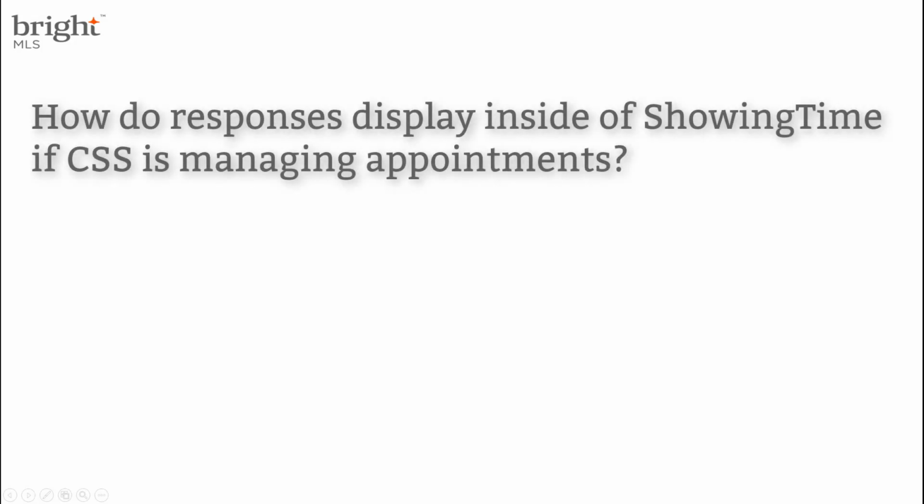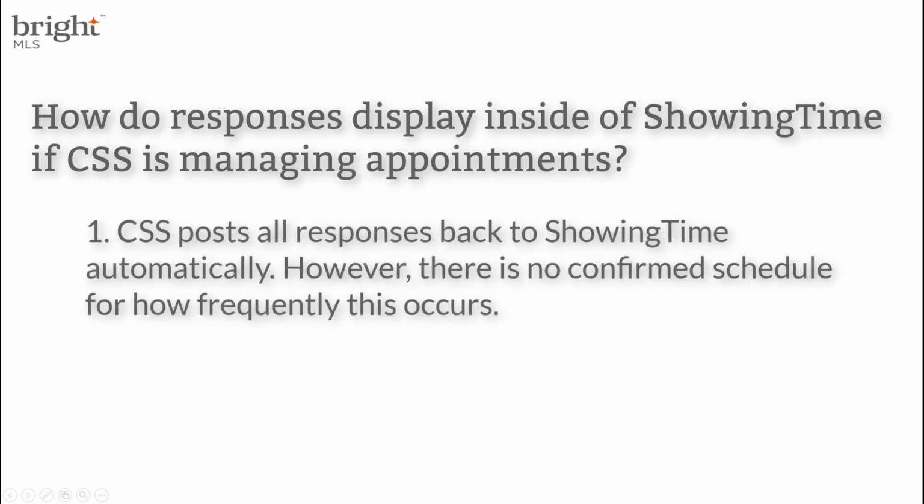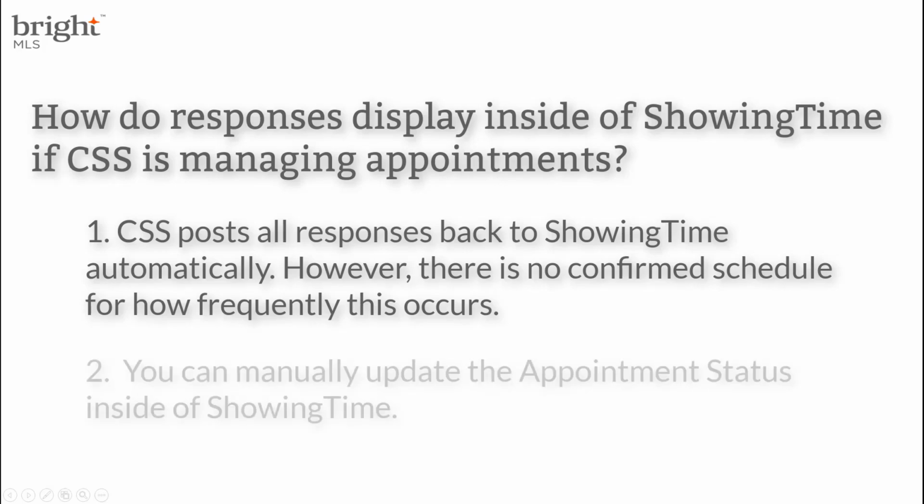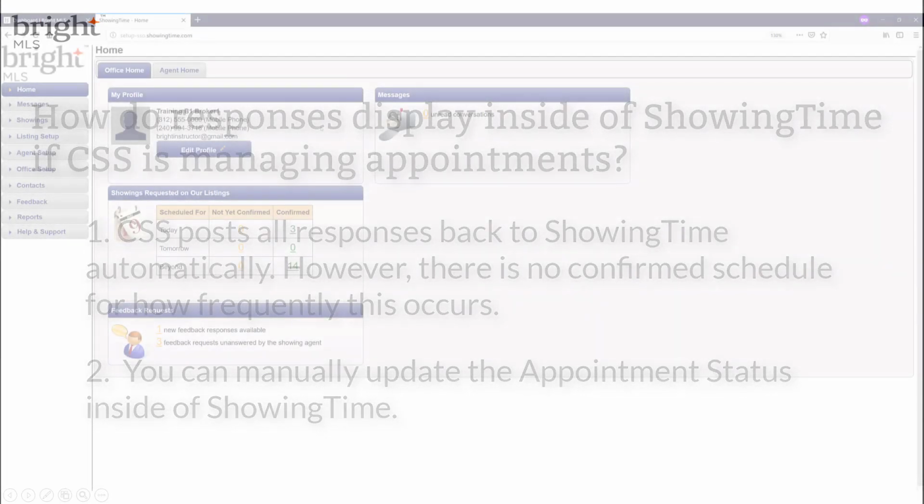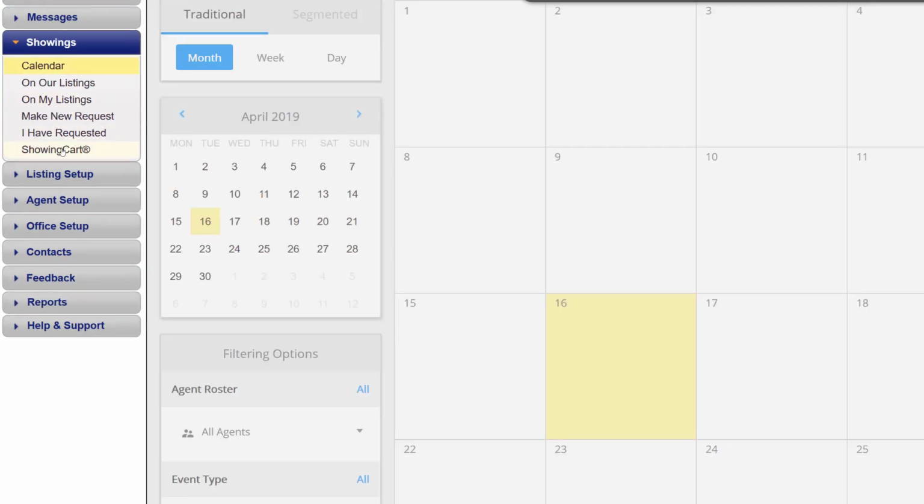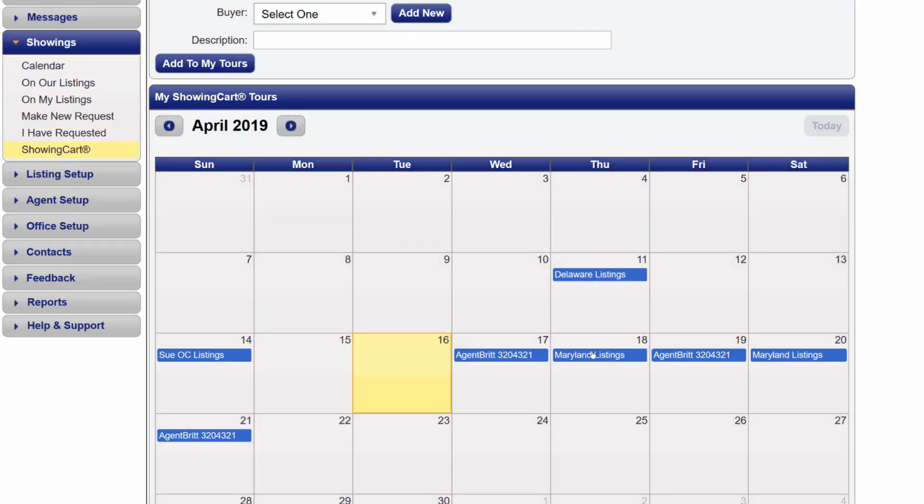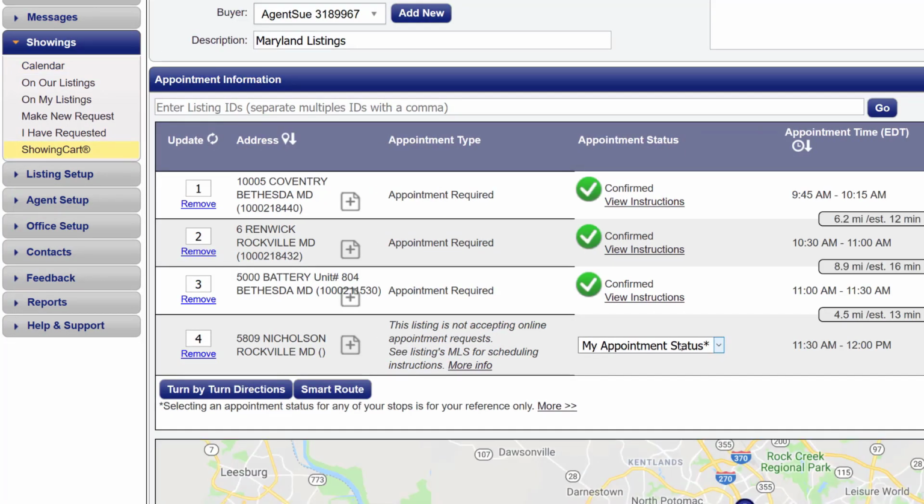Another question you may be asking yourself is, how does the confirmation or cancellation from CSS then actually make it back into ShowingTime? Well, there are two answers for this. CSS does send back to ShowingTime about 8,000 appointment responses per day. However, if you do not see an update for a confirmation that you've received, you can still update it manually in ShowingTime. This is done by returning to the original request in ShowingTime and selecting the appropriate appointment status from the dropdown. And that's it.